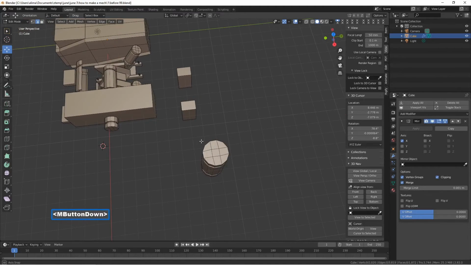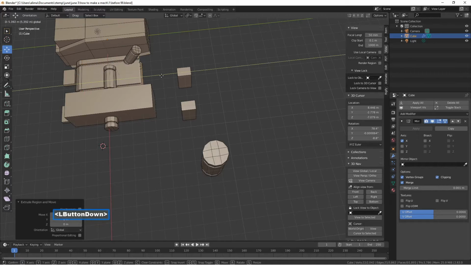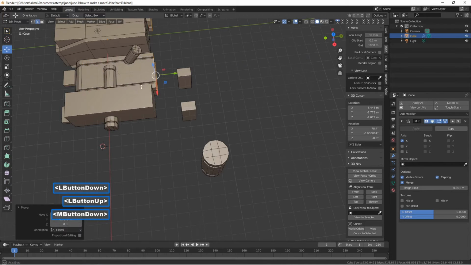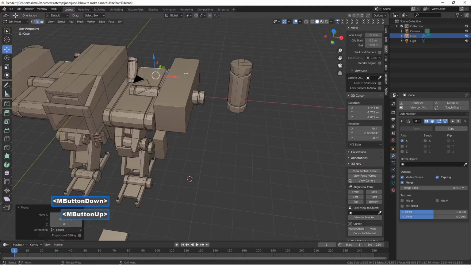Okay, I'm going to hold the mouse button to rotate the view. We have edge select on. I'm going to hold Alt, select this edge, press E to extrude, right click to keep the extrusion in place. I'm going to pull this back like that. Then I'm going to left click to deselect.